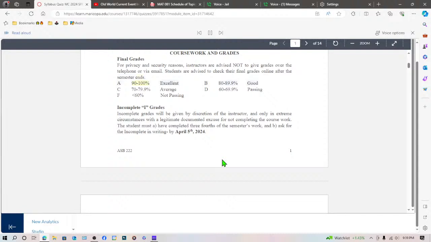A, 90 to 100%, excellent. B, 80 to 89.9%, good. C, 70 to 79.9%, average. D, 60 to 69.9%, passing. F, less than 60%, not passing. Incomplete, I grades. Incomplete grades will be given at the discretion of the instructor, and only in extreme circumstances, with a legitimate documented excuse for not completing the coursework. The student must A, have completed three-quarters of the semester's work, and B, ask for the incomplete in writing by April 5, 2024.